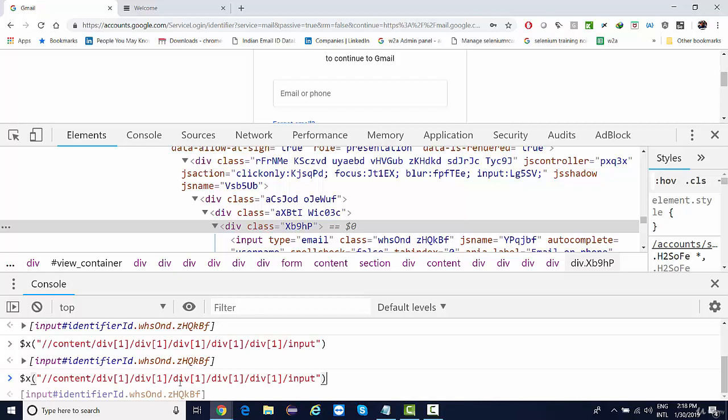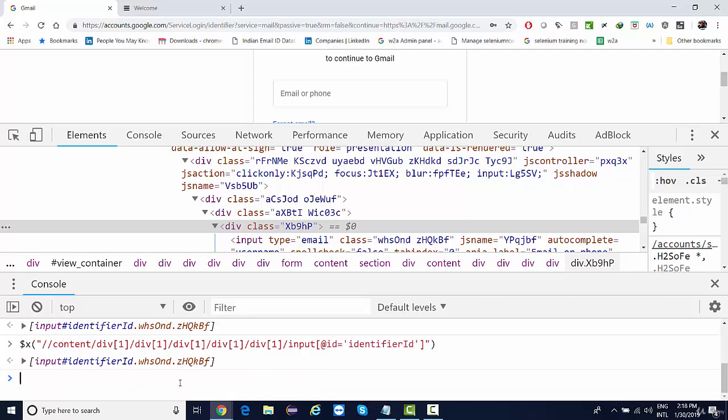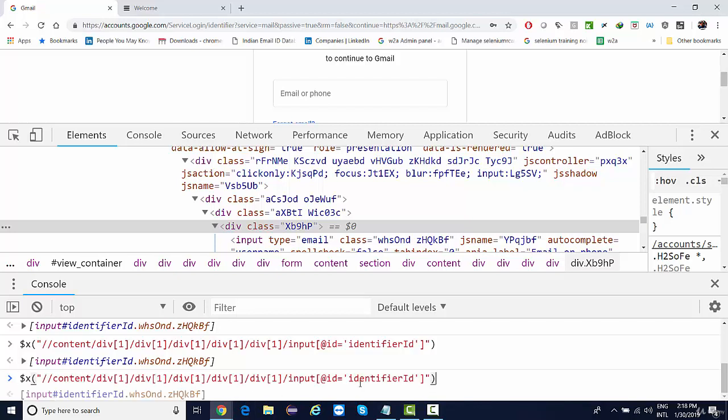And in case you want to combine something, after this you can even write @id equal to the identifier ID. So you can concatenate the relative part as well. Not only over here, you can concatenate it anywhere over here as well, right? To make it unique. Even this is a class, you can say div @class equal to and give this class over here. So anyway, you can make it unique, right?